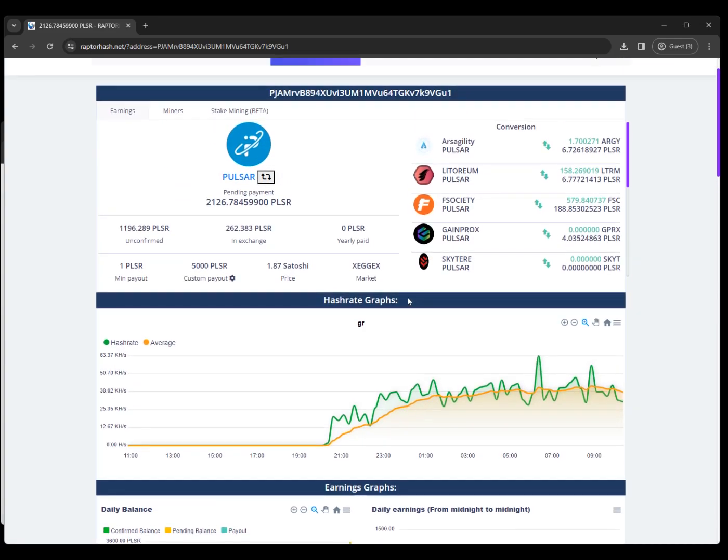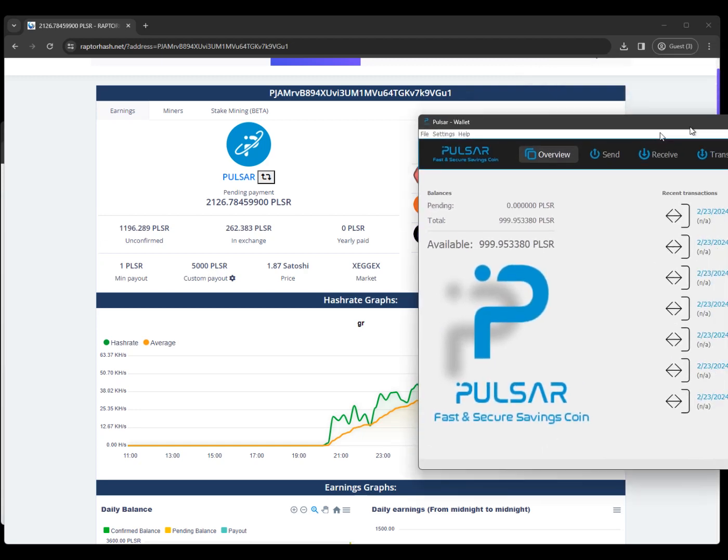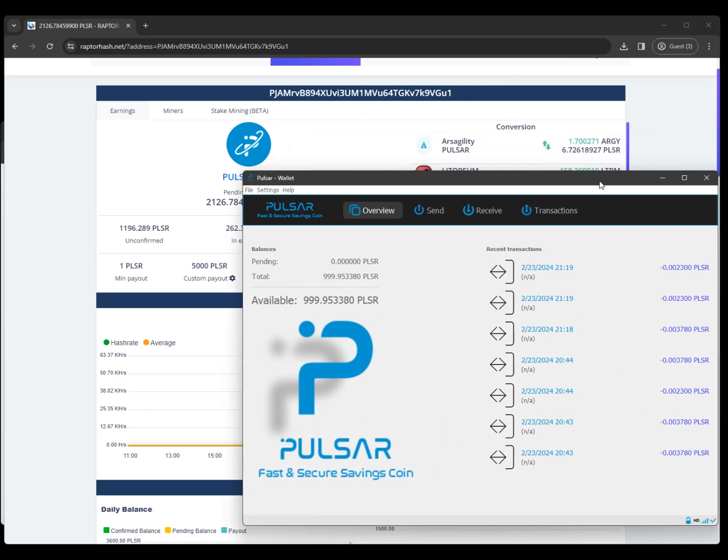Interesting about this pool here is that I can click this cog right here under custom payout, and I can decide when the pool pays me out. Now, as of this time, it has not, because I selected a threshold of 5,000 Pulsar, and I have not reached that yet.